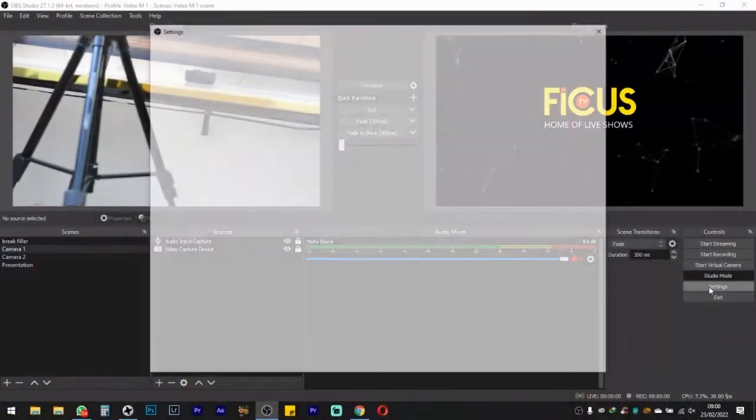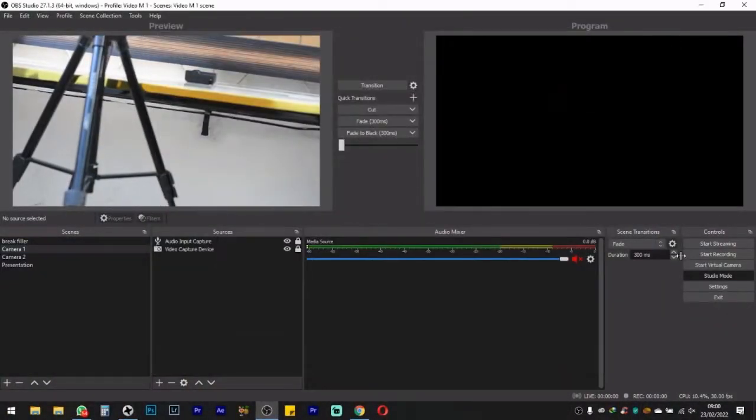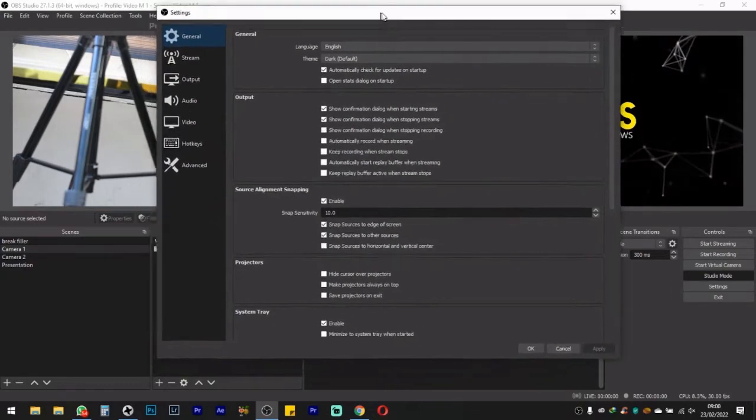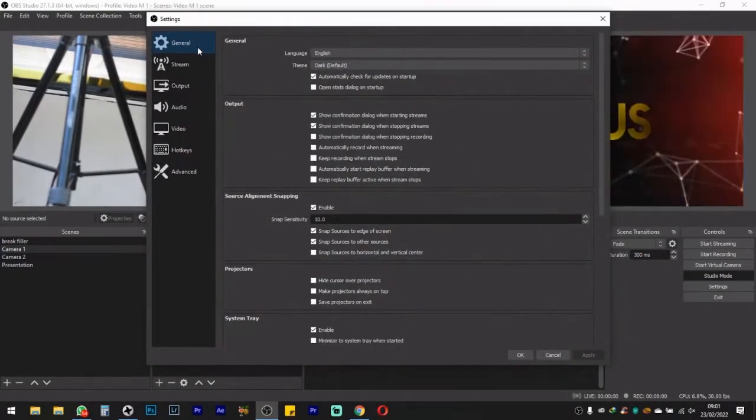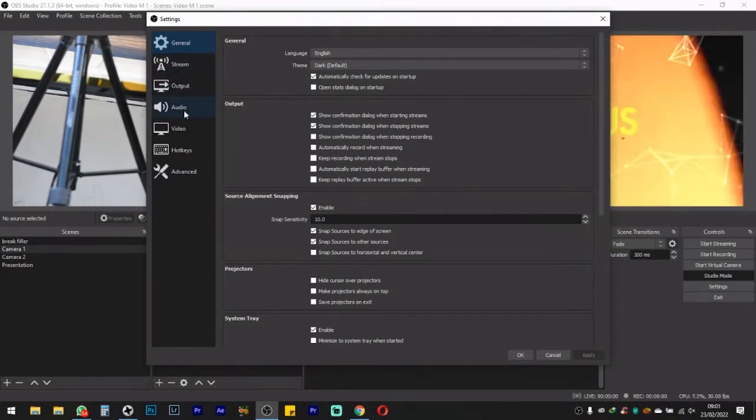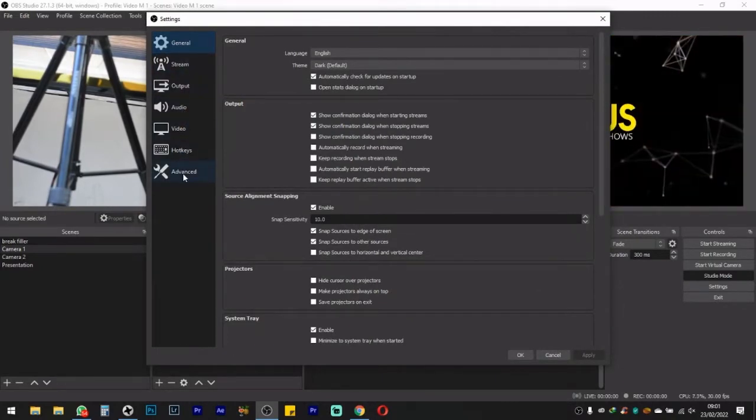Let's go into other settings in OBS. Let's go to settings. Now we are going to do some other settings. If you click on settings, this will pop up. You have general, stream, output, audio, video, hotkeys, advanced. You don't need to understand everything for a start.